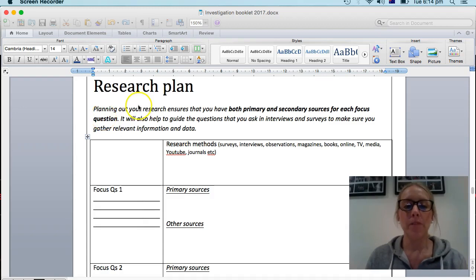So it explains that planning out your research ensures that you have both primary and secondary sources for each focus question. It will also help to guide the questions that you ask in interviews and surveys to make sure you gather relevant information and data. So both those things are really important.